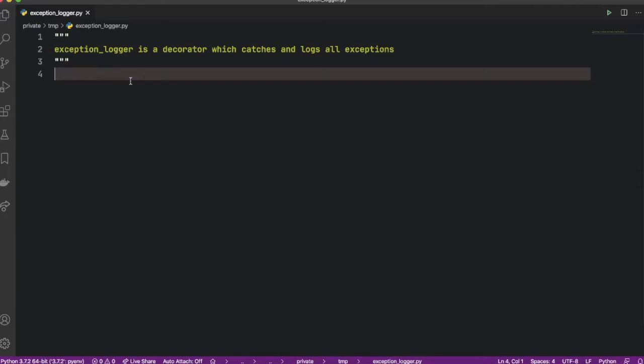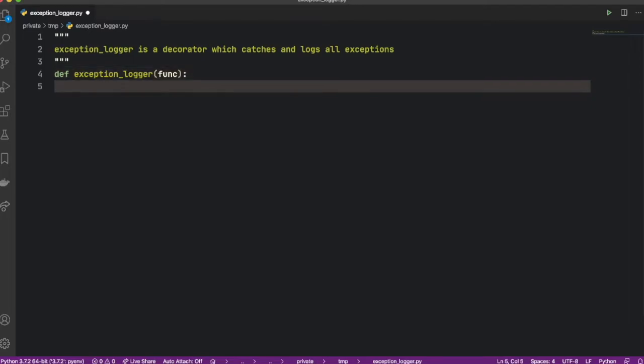Then at one time we felt that we were actually writing the same try and except blocks, and the code looks duplicated. And then we created a decorator called exception logger, which catches all the exceptions and logs them. So first things first, we know the basic skeleton of the decorator. So we will say exception logger. This is the decorator name, which takes the actual function and it returns another function.